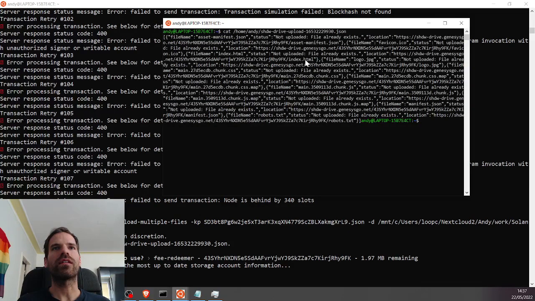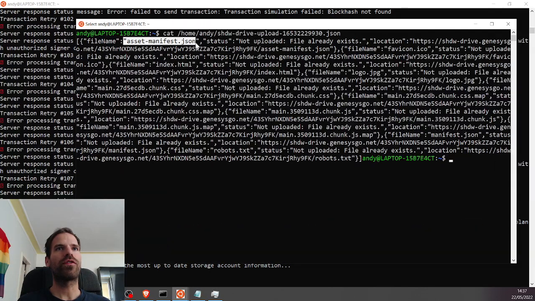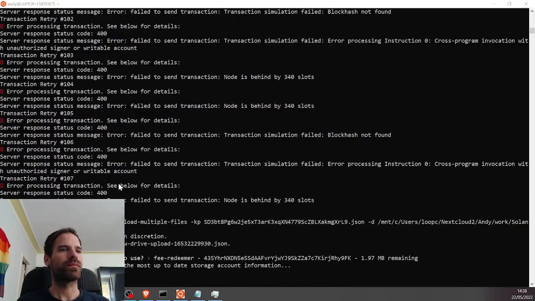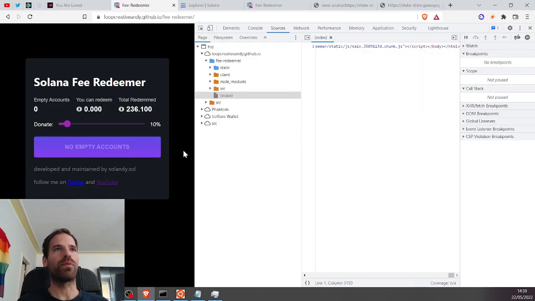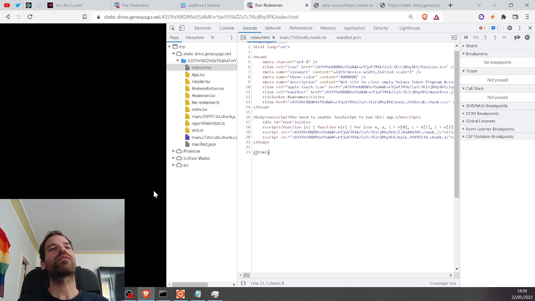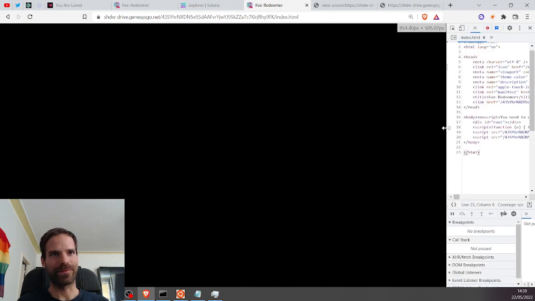Interesting. It does logs. Hold on. So for each file, it tells me what it did. Not uploaded because file already exists. Not uploaded, file already exists. All right. So if it already exists, then it skips those. That's good to know. So if we want to actually change it, then we need to edit. So this is what it's supposed to look like. This is what it currently looks like.